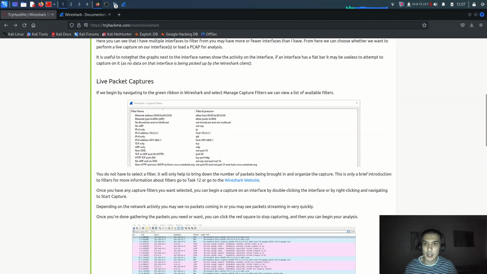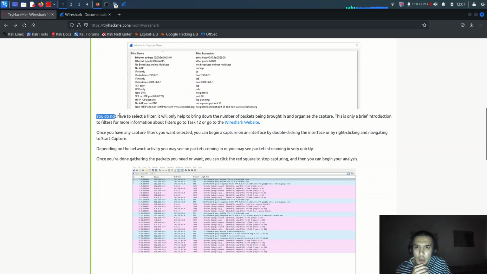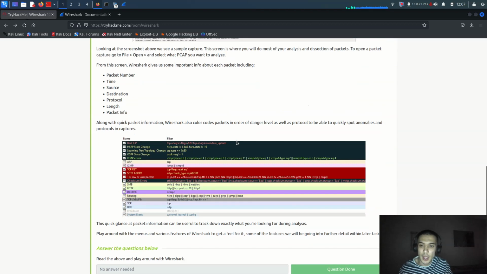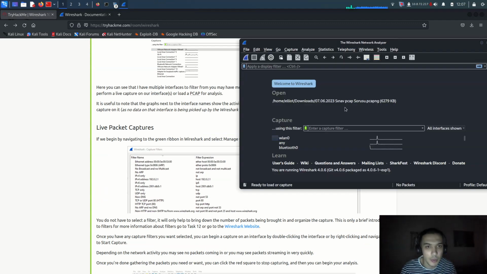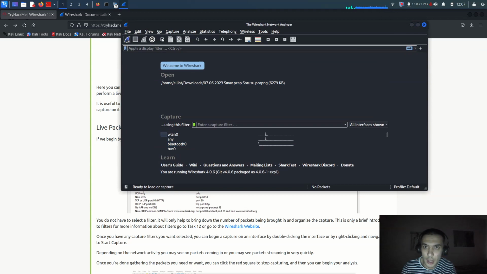If we navigate the green ribbon in Wireshark and select manage capture filters, we can view a list of available filters. You don't need to select a filter; it will only help bring down the number of packets. This is only a brief introduction to the Wireshark overview. We can use that, it's really close to running it. Just come over here and hit it.